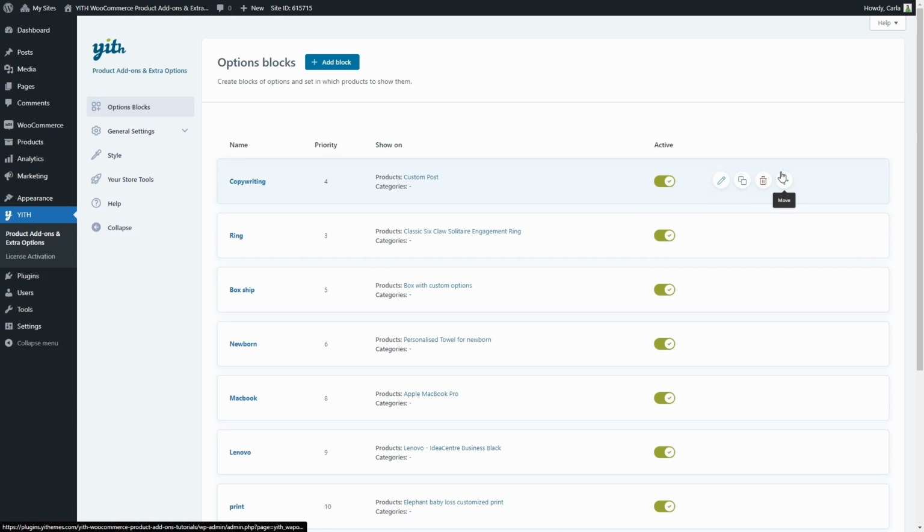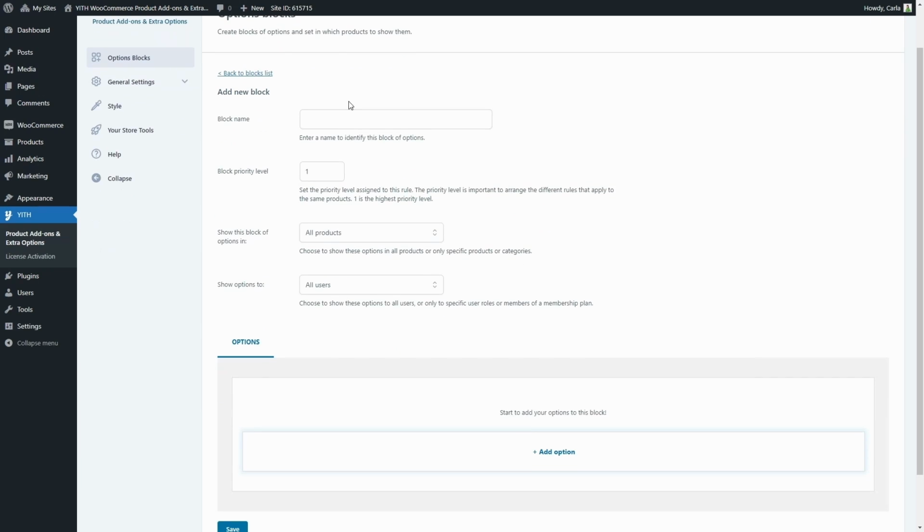Let's create a new block. I'm going to click here on Add Block. The first option we have is the block name. We're going to name it Pizza. This name is for you to identify this block. It is not shown to users.